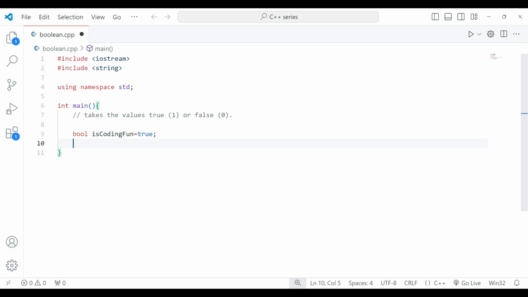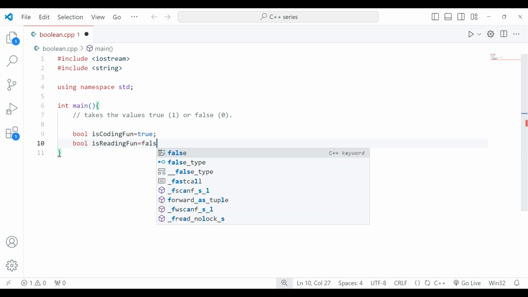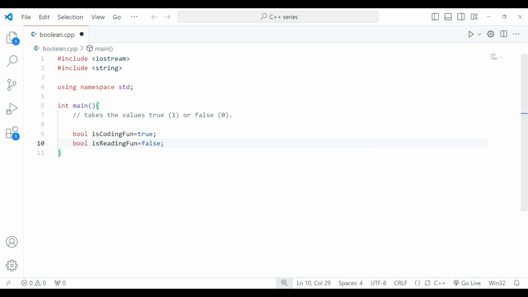Okay, so let's do another thing. Bool isReadingFun. So suppose someone doesn't like reading too much, so for him the value will be false. Let me make one thing clear again: the boolean value can take only two values, either true or false. So if I try to give any value other than true or false, like 5, you can't give this value. It should be either true or false.